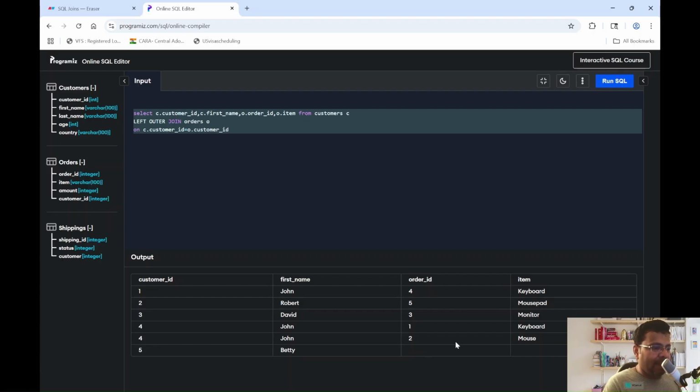Also, if you see here, nothing is displayed against the order ID and the item, because Betty has not purchased any item. So that's where it's showing blank, or you can treat it as a null. Okay, so that's the left outer join. The reverse of the left outer join is the right outer join. So it will display all the records from the orders table, as well as the records which have matched between the customer and the orders tables.